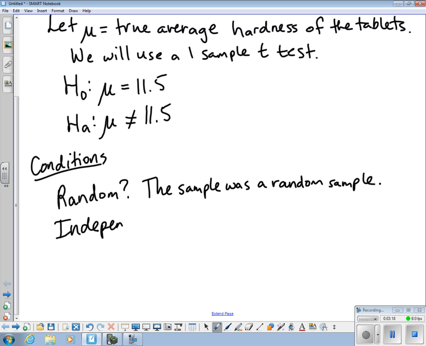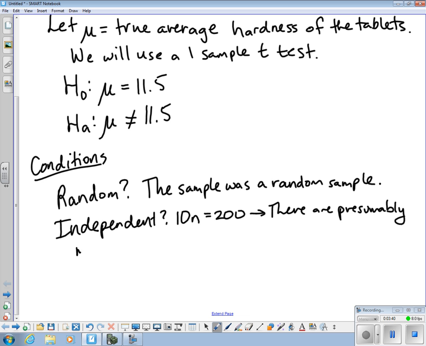Independent. So this is our 10% condition. So we've got 10 times n. So 10 times 20 is 200. And our population is bigger than this. There are presumably more than 200 tablets per batch, because it was per batch that we were testing here. So the 10% condition is satisfied.